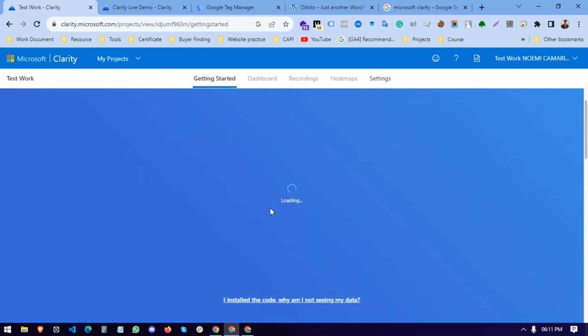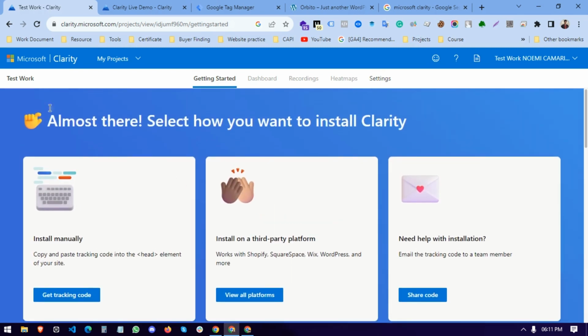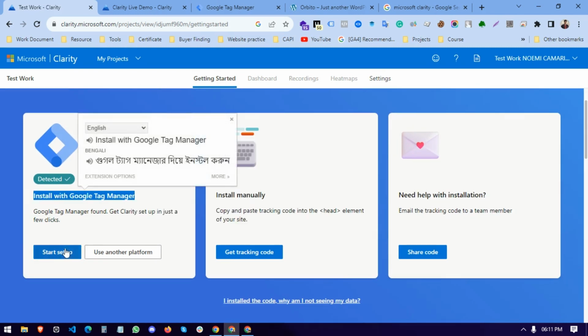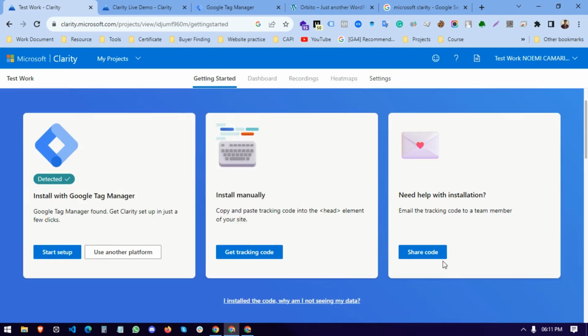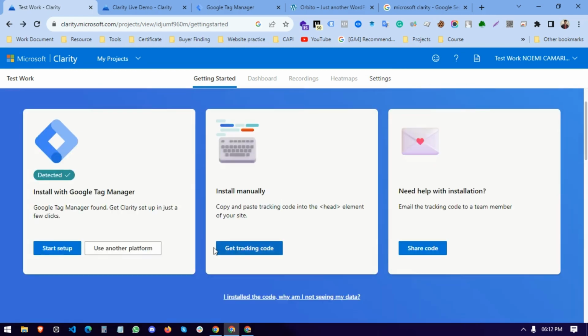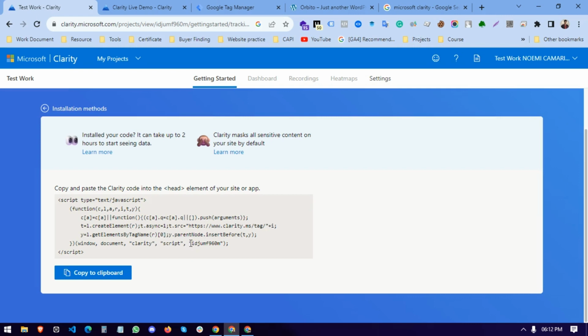After creating the project, it will show a window like this. Install with Tag Manager, set up and install manually, need help with installation. This is for mailing the developer, so we are not doing that with Google Tag Manager. Just click Get Tracking Code. You can see that this is the script ID, this is the main ID.